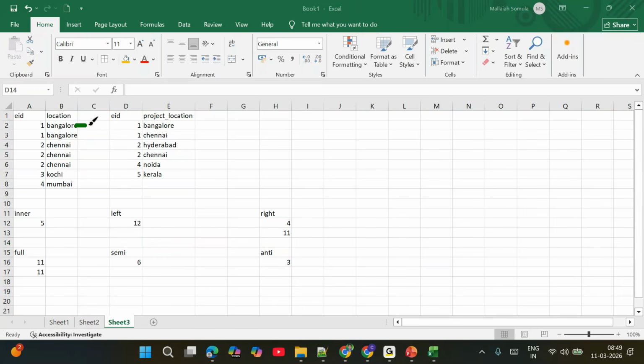Everybody understood? One Bangalore is matching. This is not matching anywhere else. Two Chennai is matching fully here. Total 5 records are matching.